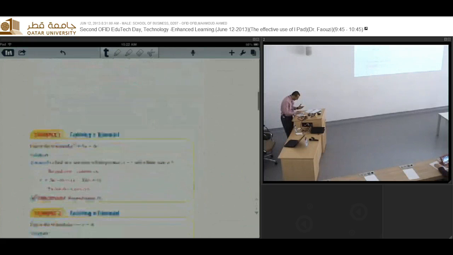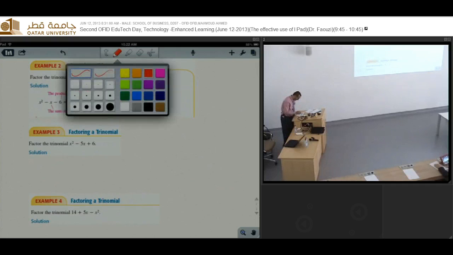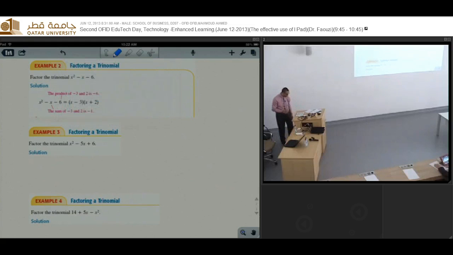Now, I'm in class and I'm going to teach this, example 1, example 2. I will pick the color. Let's use blue here. I'm going to start using this. Factor the trinomial x squared minus 5x plus 6, and so on. I need to find two values. We multiply them, we get 6, and we add them up, we get negative 5, and so on, right? If I don't like it, I can erase it. It's easy using this pen, and I can change the color.